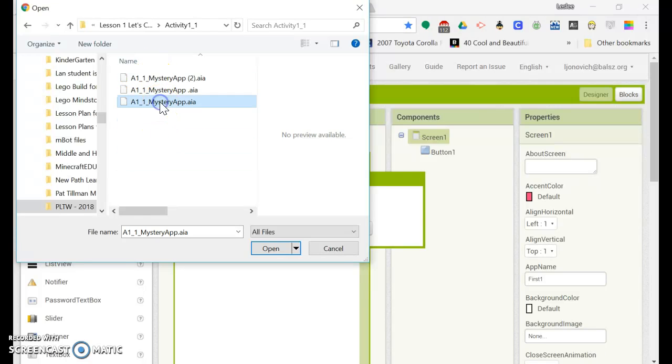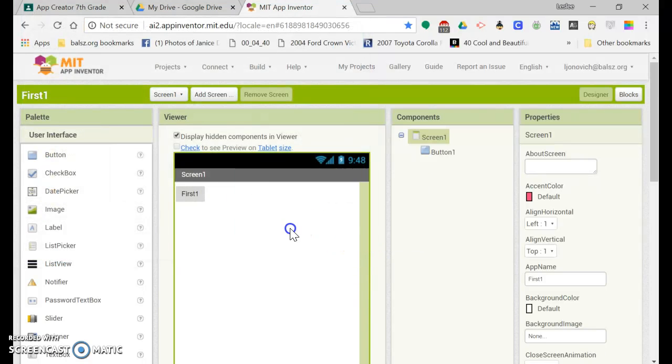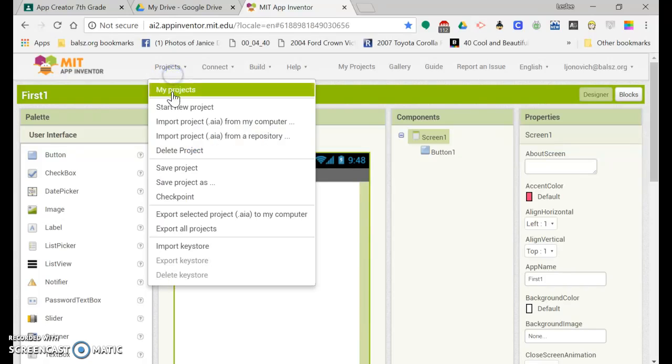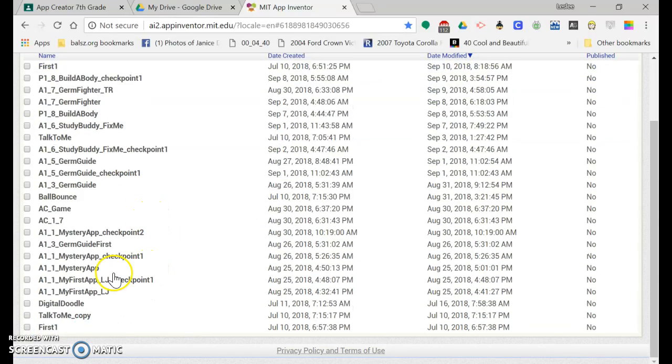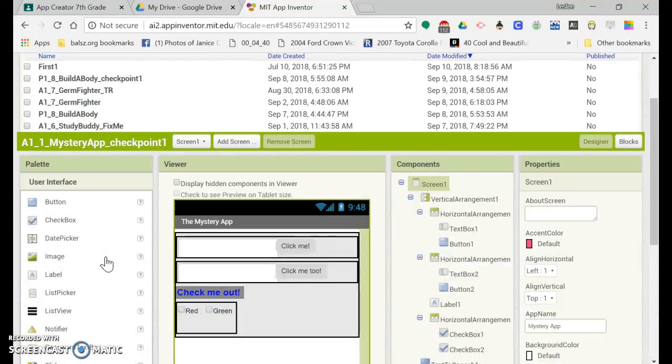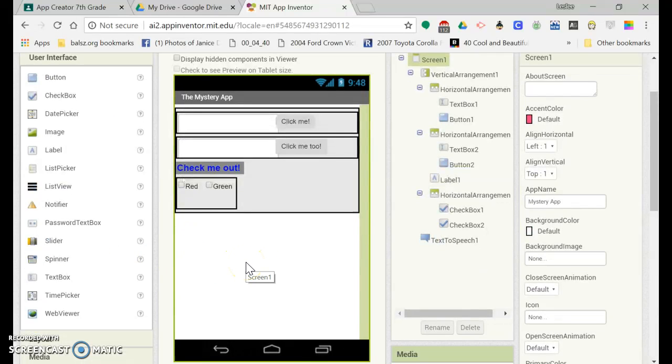Okay, and so then I would click on it and click open, and it would open it up for me. And what I would do then is go to my projects and find it. Okay, so here's my last checkpoint, and remember every time I quit I do a checkpoint. So I would click on that and open it up, and here's my mystery app.